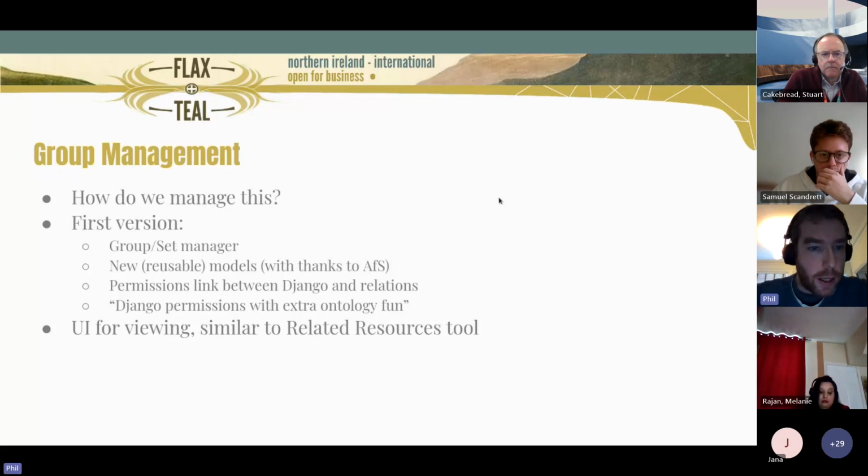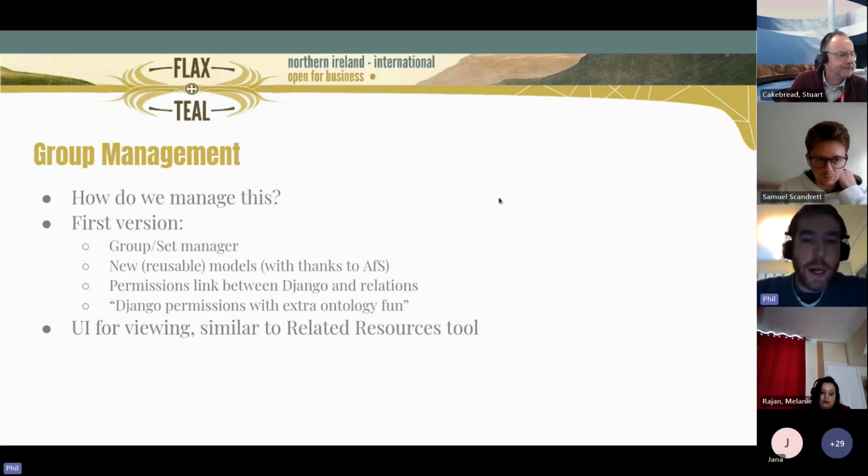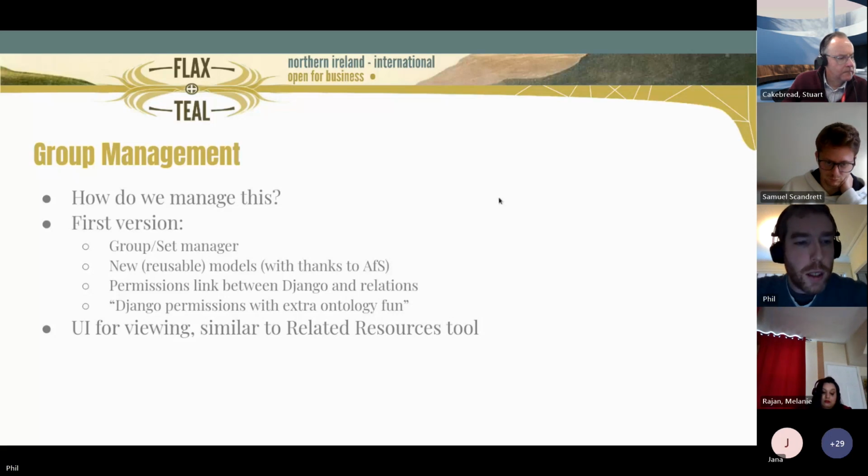So yes, and for anyone who's familiar with the back end of how Django is currently doing this in Arches, it's with Django Guardian, for those who are on the development side. It's essentially doing something similar, but with all the extra joy that having Arches ontology functionality brings. So, for example, having typed relationships.